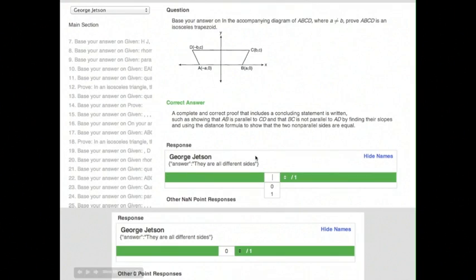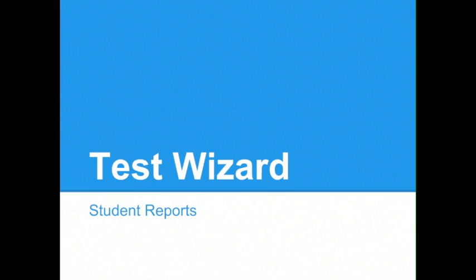You're able to see what George answered. He answered, "They are all different sides." You can choose to award a point. We're going to say 0 credit. Choose that, enter 0, and you can continue on grading. TestWizard has graded your multiple choice questions, and after you've graded the free response, then the reports are ready to go. Let's take a look.